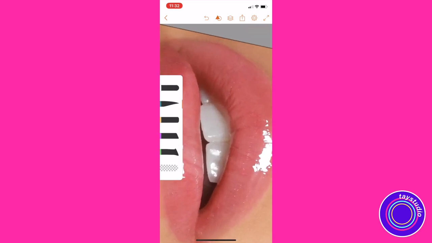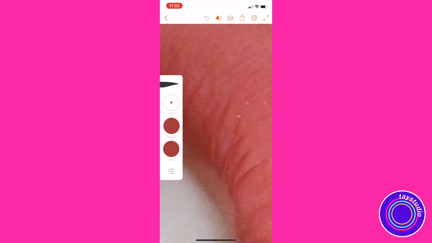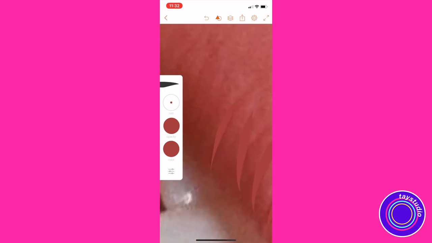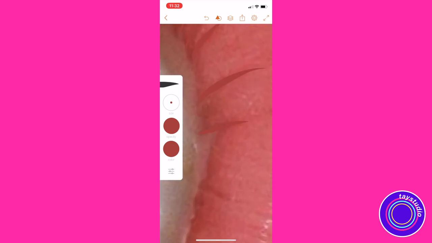Okay, now that the highlights are done, I am doing the little wrinkles or creases on her lips. So I'm just taking my tapered brush and I am color matching those shadowed areas and just following exactly what the picture has on it and just drawing over those creases.